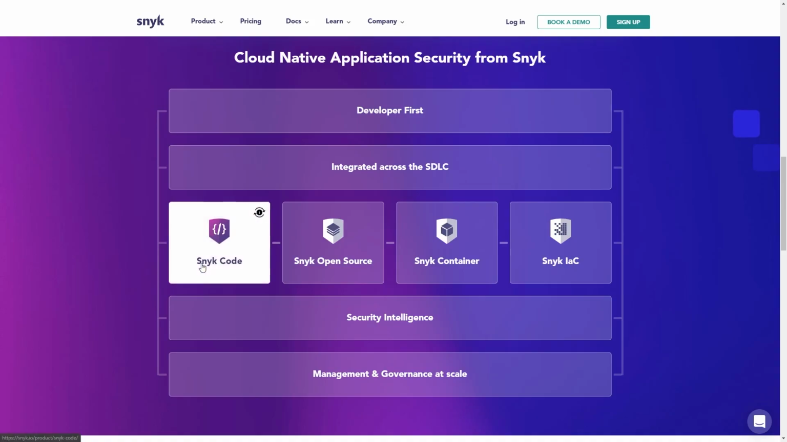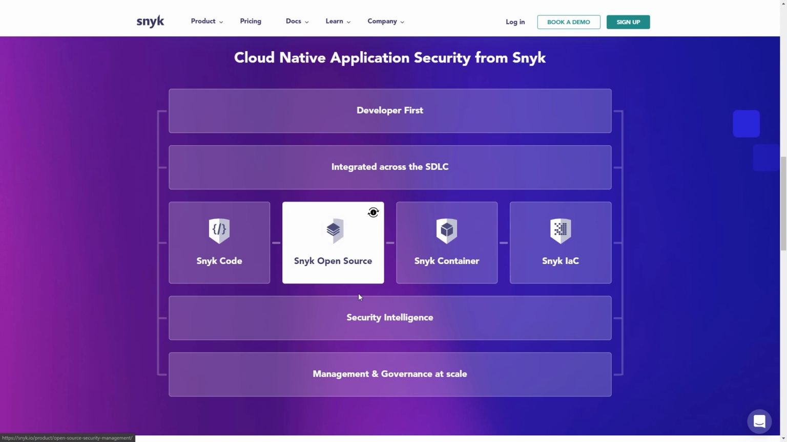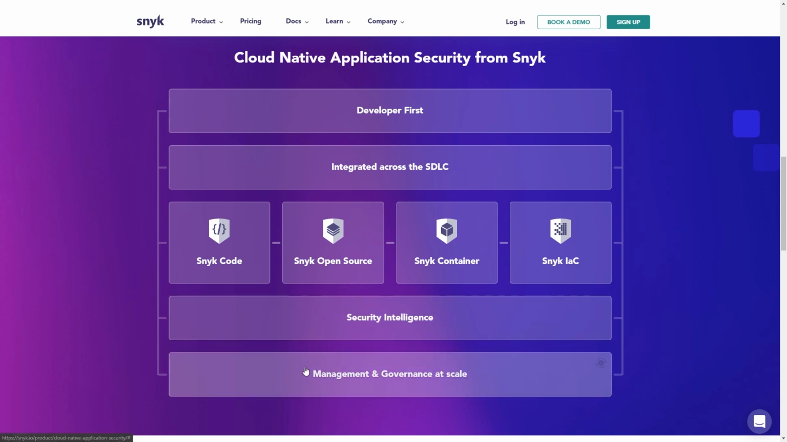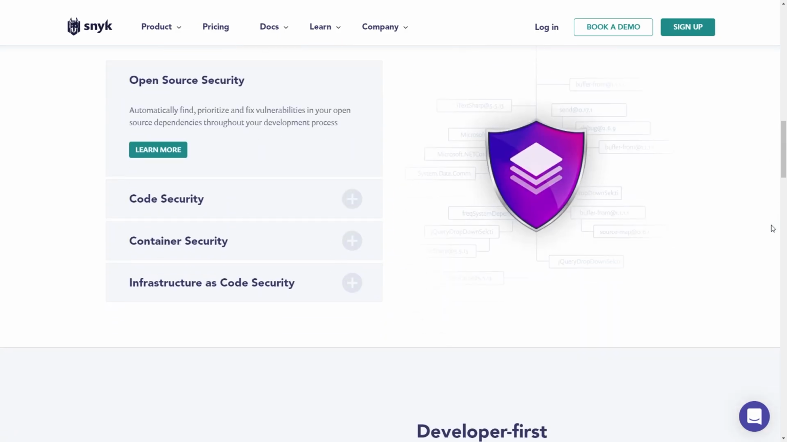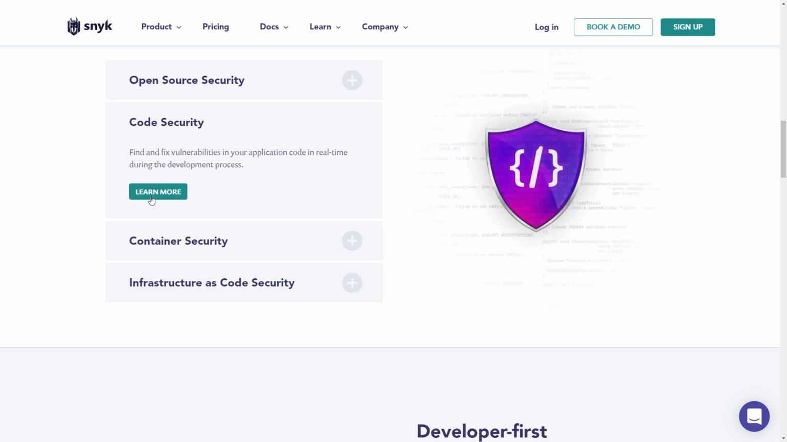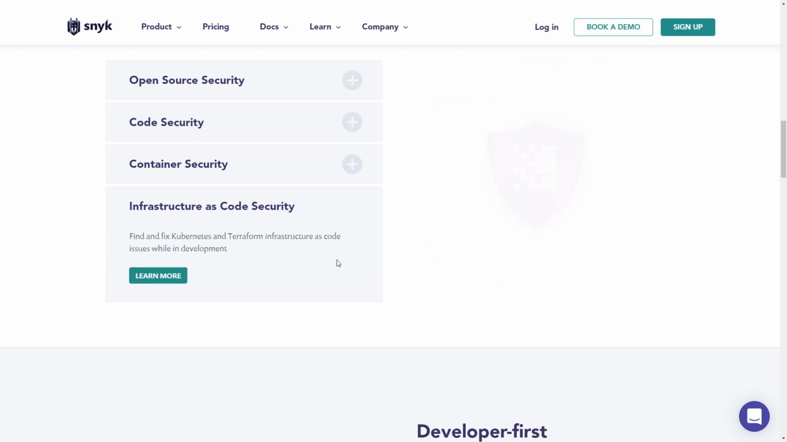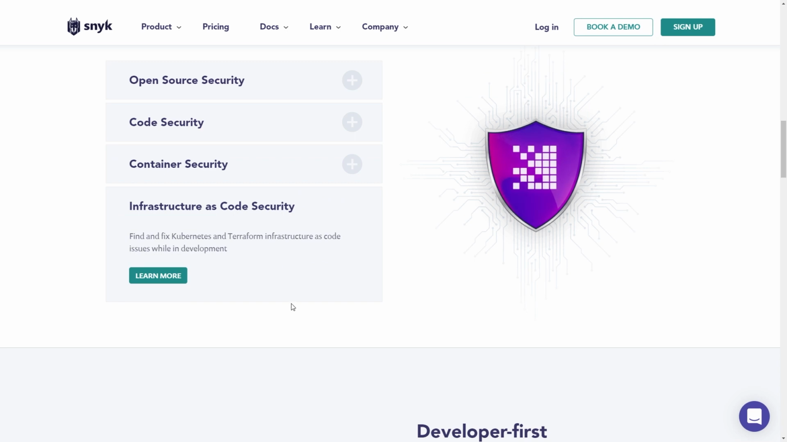Second thing that makes Snyk different is that they provide a comprehensive end-to-end platform, which they call the Cloud Native Application Security Platform, which includes basically almost all you need for making your code secure. This platform in fact includes their open source security that automatically finds, prioritizes and fixes vulnerabilities in the open source dependencies, code security, which we'll explore more in depth later, container security to find and automatically fix vulnerabilities in your containers, and even infrastructure as code security that focuses on issues and vulnerabilities for Terraform and Kubernetes definitions.